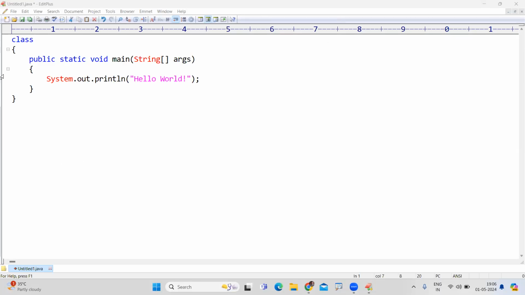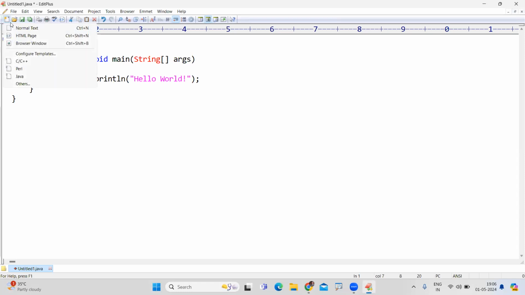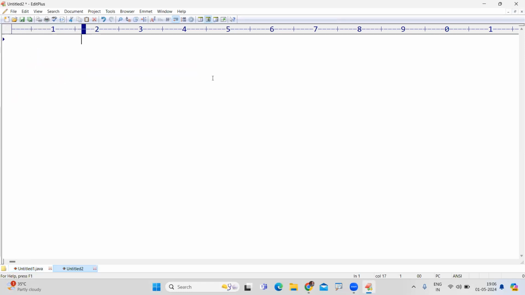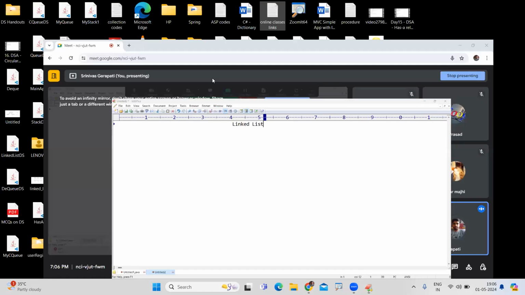Right. Today we are going to discuss a very important concept called linked list. First of all, what is a linked list and how can we construct it?